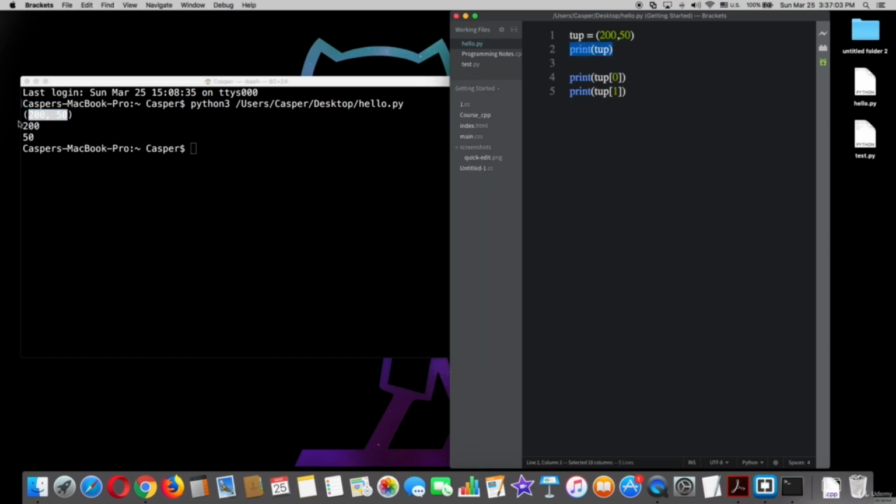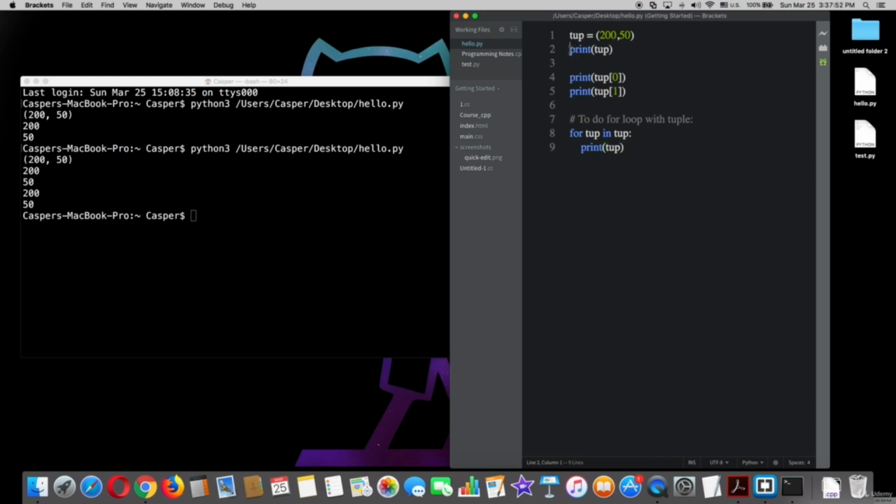Okay, right now we will learn how to use a for loop with tuples. It's exactly like what we did with lists. So type for tup in tup, colon, then print tup. Don't forget the indent, please. It's better to comment out the prints above, because we don't want the program to print them. Then try that on the terminal and see where it goes.